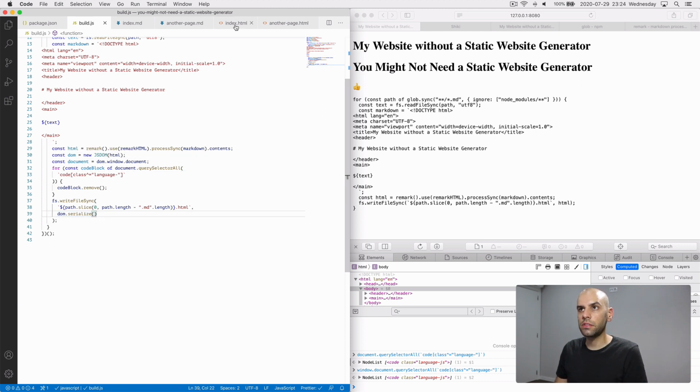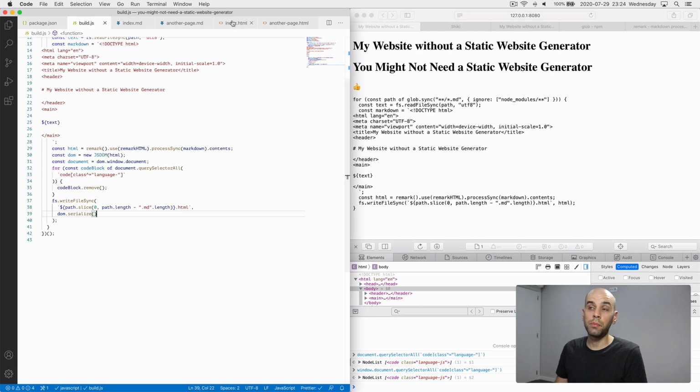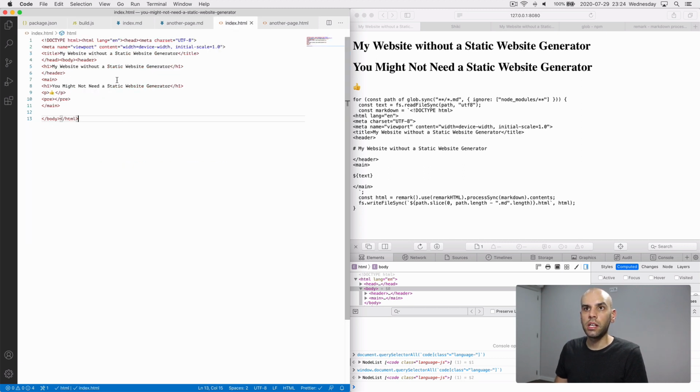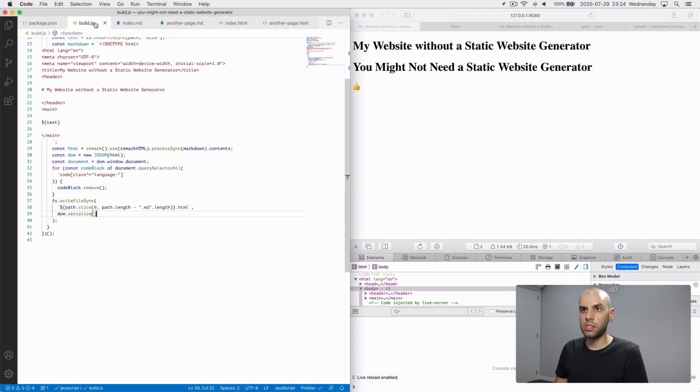So now I save, and then in the background, nodemon is making sure that we run the node script again, the build script again, and here you can see that it is gone. The text box, the pre part, the thing that was showing code, is gone. Awesome. So this works.